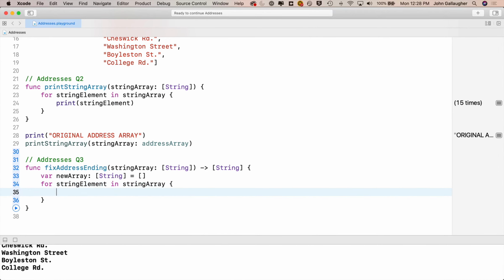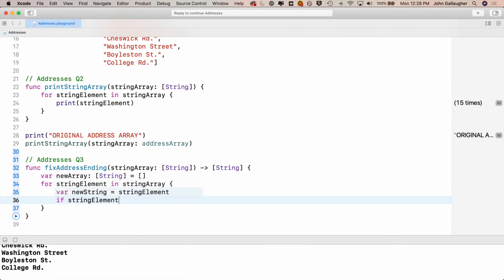And now we're going to take that string element and create a new variable. We'll call it new string. Now we're going to assign this new string as an element to our new array, which is initially empty. But the reason why we set this up as a variable first, and we say var new string equals string element, is we're going to check to see if it's got a funky ending. And if it does, we'll change new string.